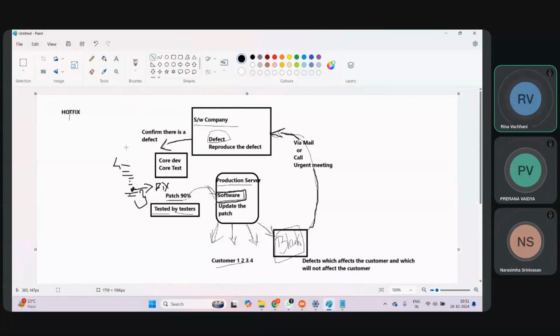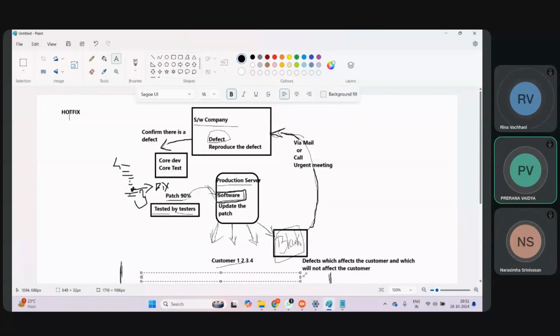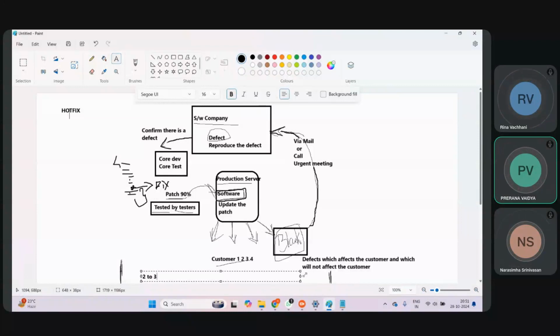Got it? Yes, sir. So this is the normal process. Sir, why is it given the name Hotfix? So this entire process will be done within 2 to 3 hours, or within half a day.